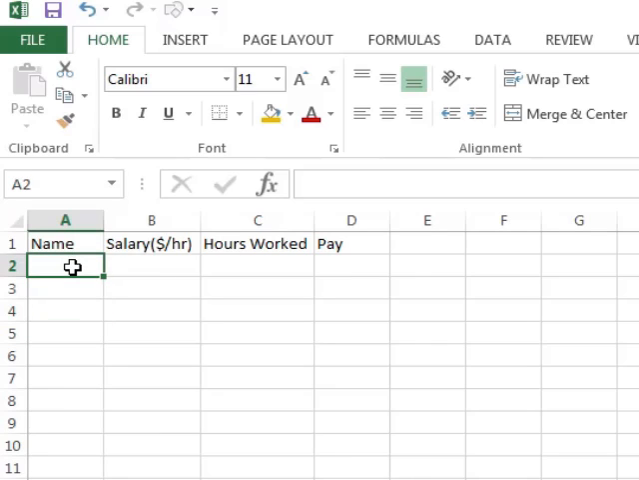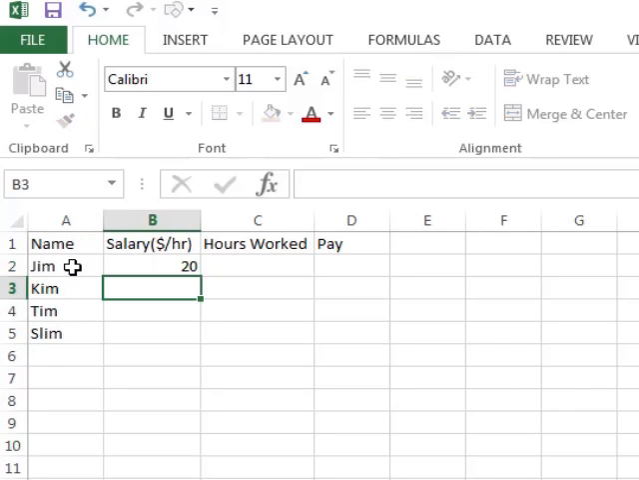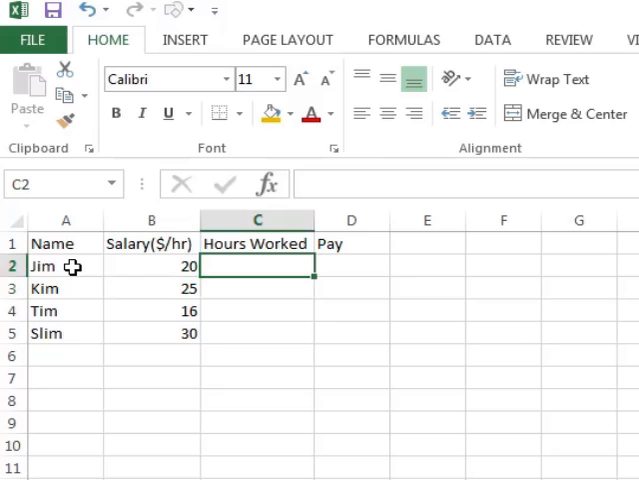I'm going to add 4 employees under name. Let's say I've got Jim, Kim, Tim, and Slim, and these are my employees. And I'll put in a salary for each employee, $20 an hour, $25 an hour, $16 an hour, and $30 an hour. What about hours worked? Let's say that they all worked 40 hours.